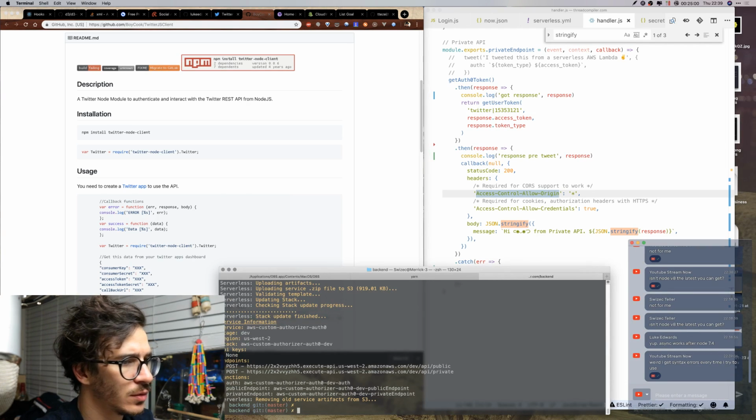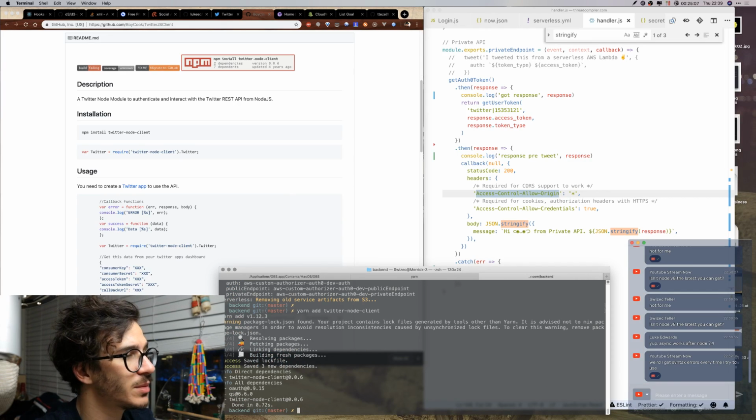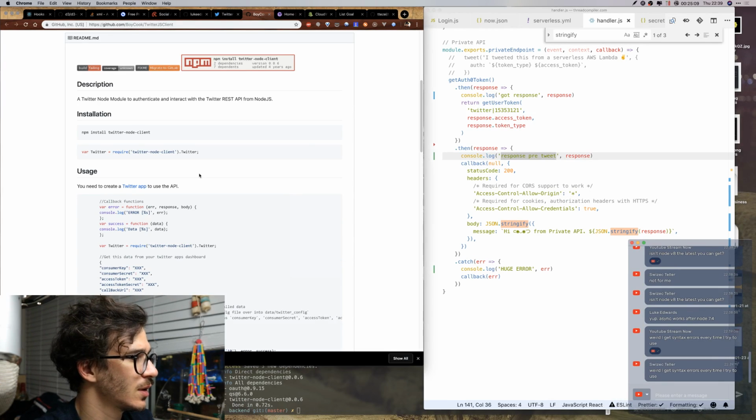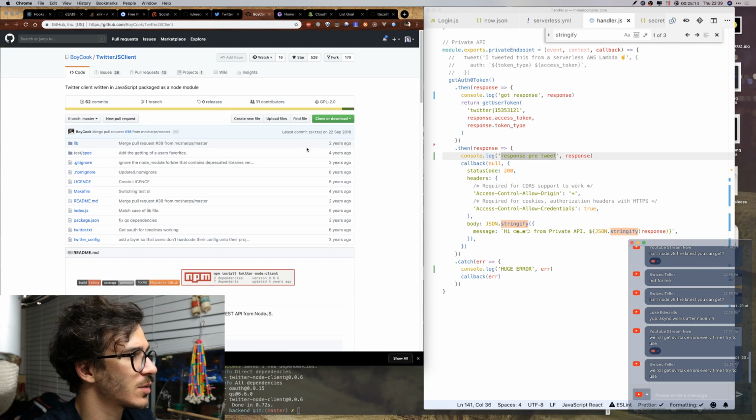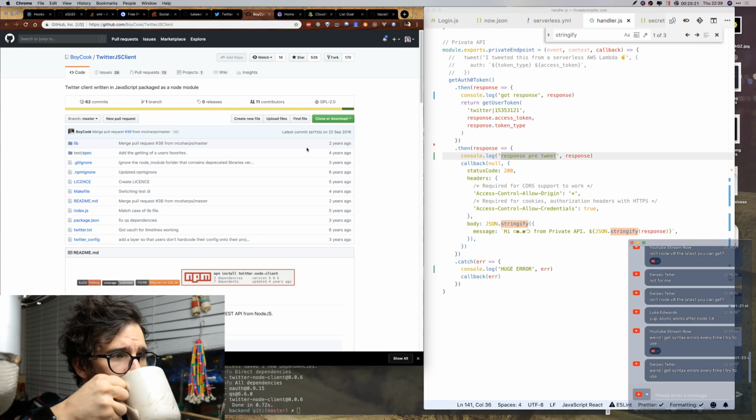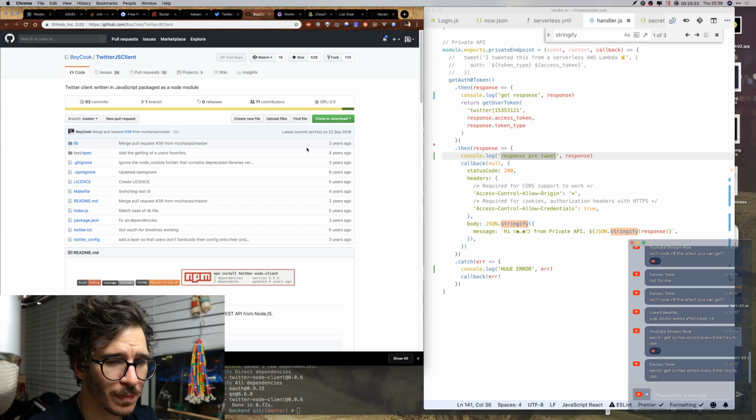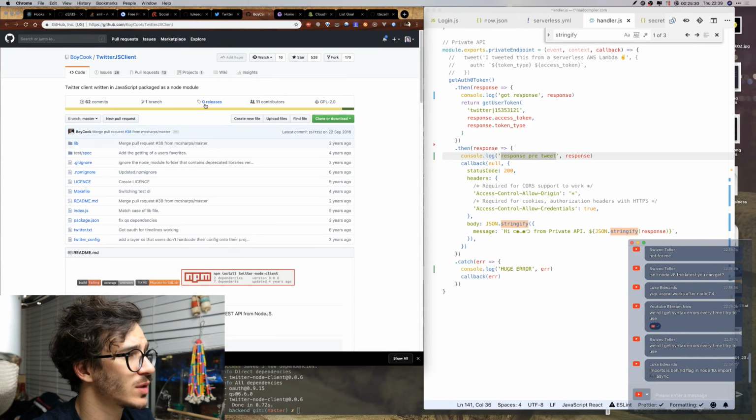Okay, so yarn add Twitter node client. That's gonna make it. Oh, it was updated 4 years ago. Wonderful. I'm sure that's not a problem. I have a feeling that Twitter API is not as popular as it used to be, if the officially recommended Twitter client is version 0.0.6 and was last updated 4 years ago. Okay, I'm not using that.